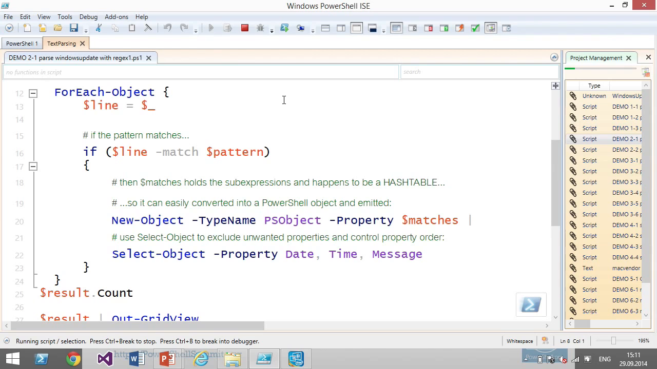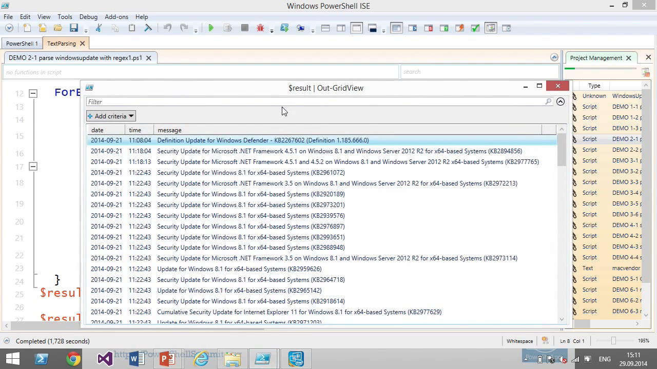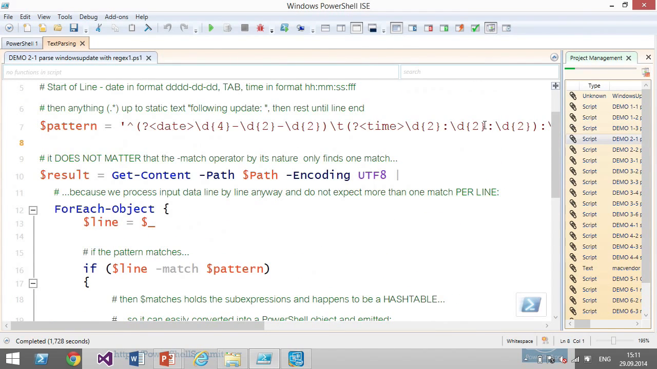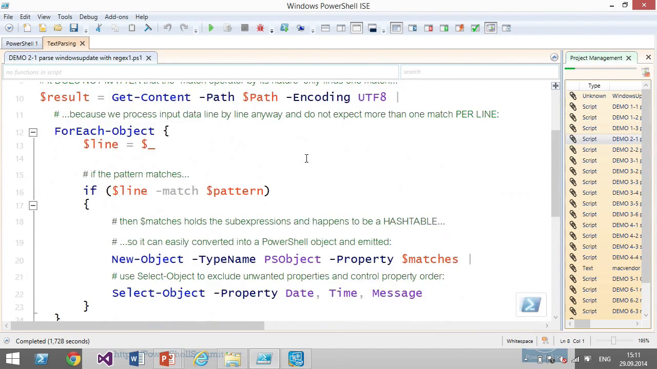If I run this, it'll again parse my file, and you can see date, time, message. That's exactly what I used up here, date, time, message. If I renamed it here, obviously here too, then the name would turn up in all my objects.